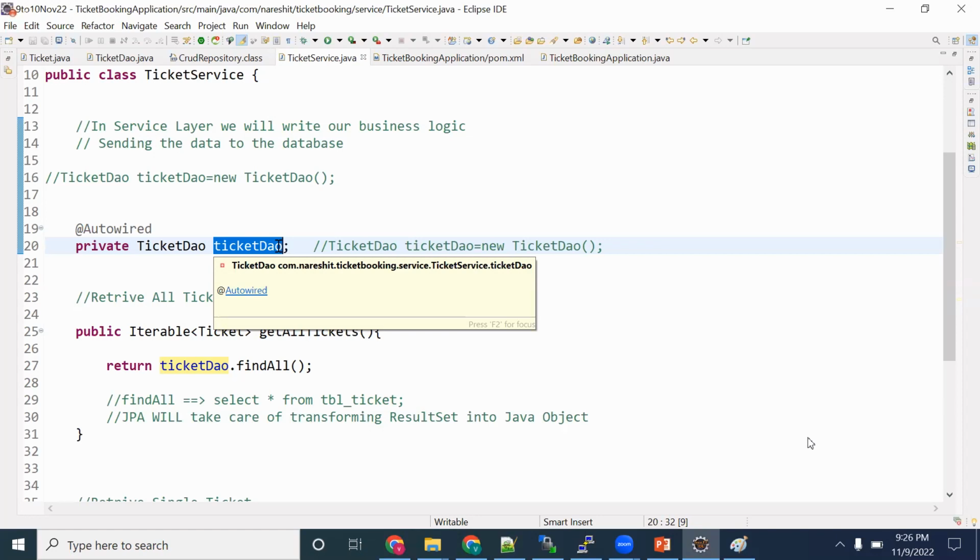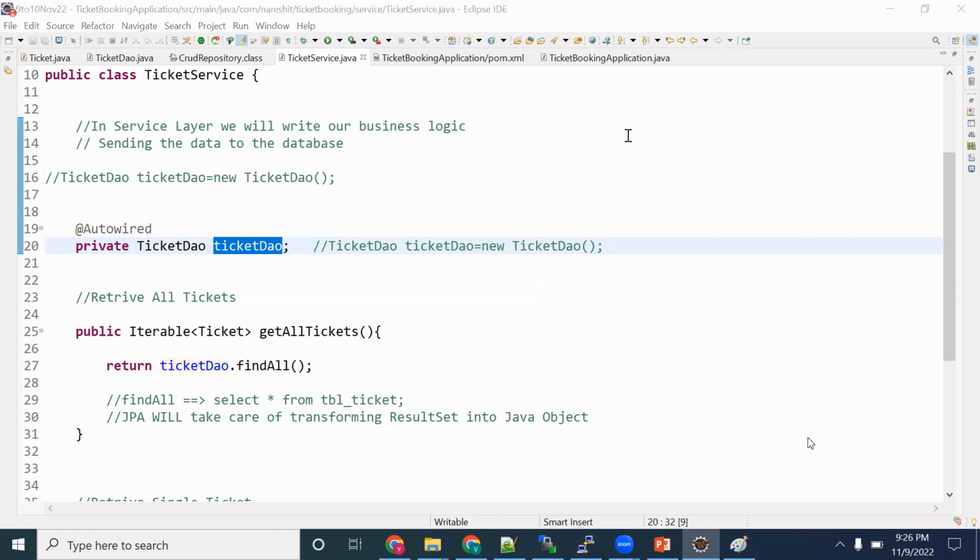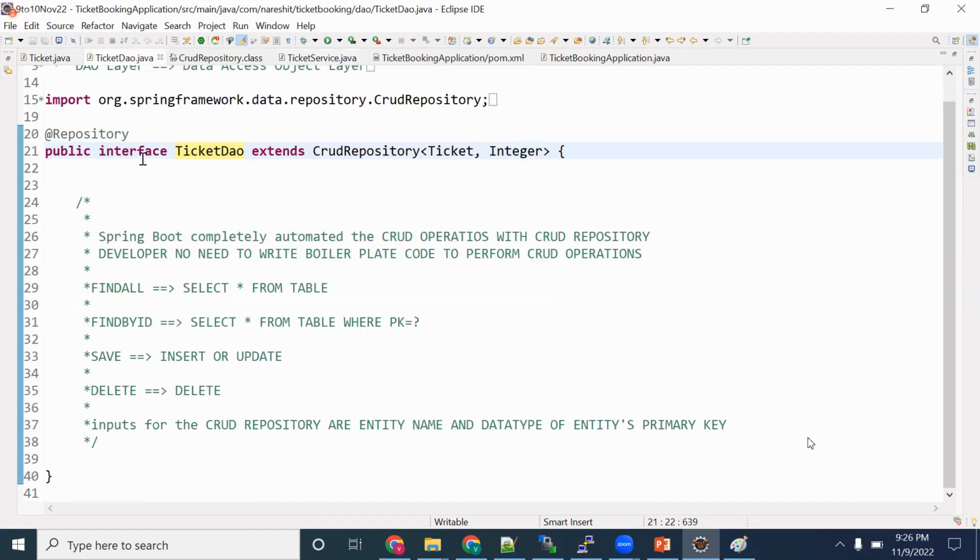Thank you. Hello, sir. I have one doubt. Actually, ticket DAO, it's not a class, it's an interface. Class and interface both work the same with @Autowired, right? Yes. For Spring, it doesn't matter whether it's a class or an interface.